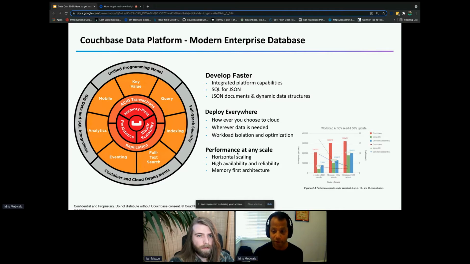As you can see in the graphs here, it scales compared to our competitors, which are MongoDB and DataStax. As the number of nodes scales, the throughput, the operations per second, scales even better. So it has a lot of capabilities, including analytics, which is the key topic of this talk, and I will get to that in a minute.